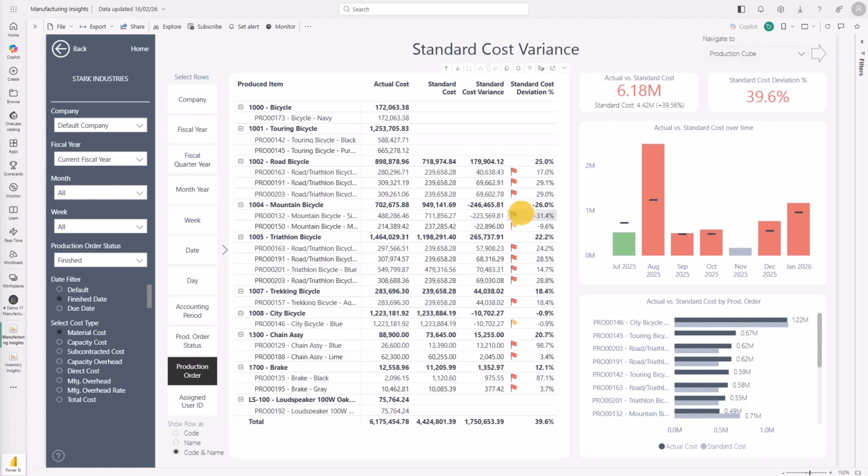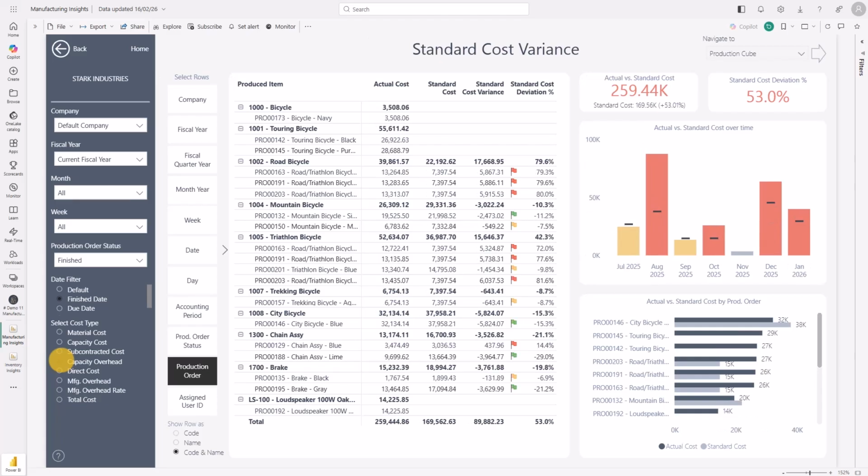But the real value is the breakdown by cost type. You can quickly identify where the deviations are driven by material price changes, longer processing times, machine inefficiencies, or overhead absorption issues. This report is critical because it directly protects your margins. It connects operational performance with financial results and helps you take action early, whether that means adjusting standards, improving efficiency, or correcting pricing assumptions. It gives you full cost transparency and control over production profitability.